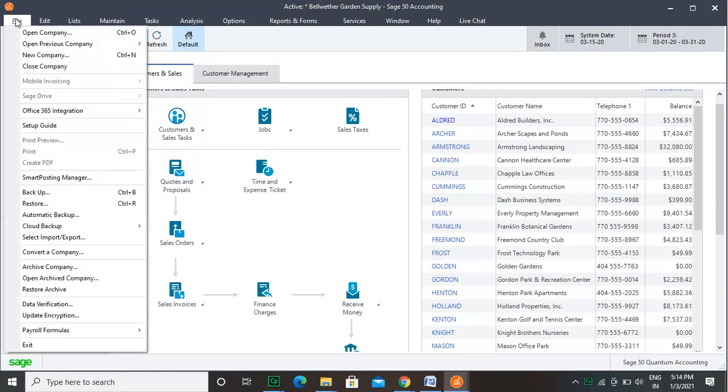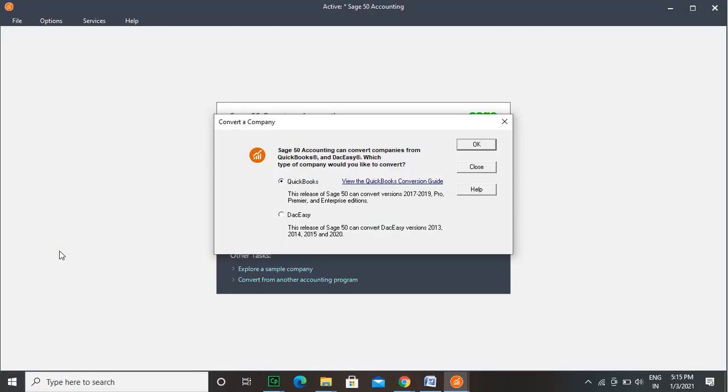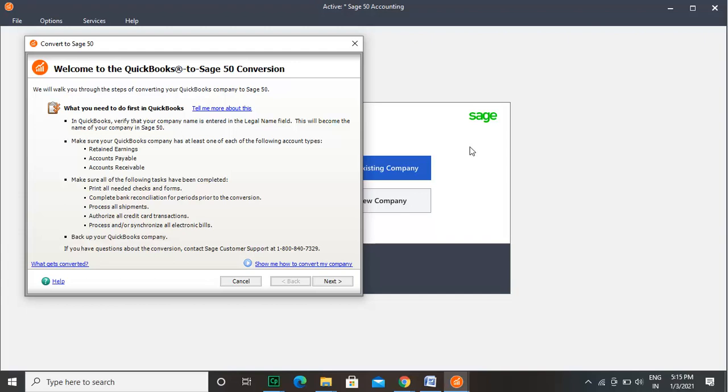To convert a file from any other accounting software like QuickBooks, you need to click File and select Convert a Company from the drop-down menu. Alternatively, you can also click the Convert from another accounting program hyperlink. This will open a dialog box that lists the programs supported by Sage 50. Select a suitable file. The rest of the procedure is very intuitive. You need to follow the process as prompted to convert.